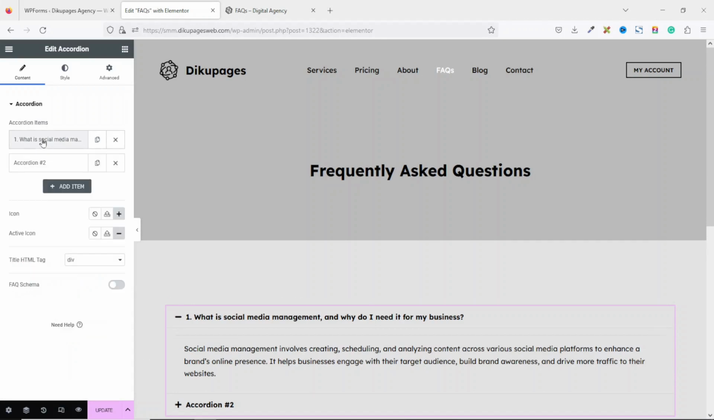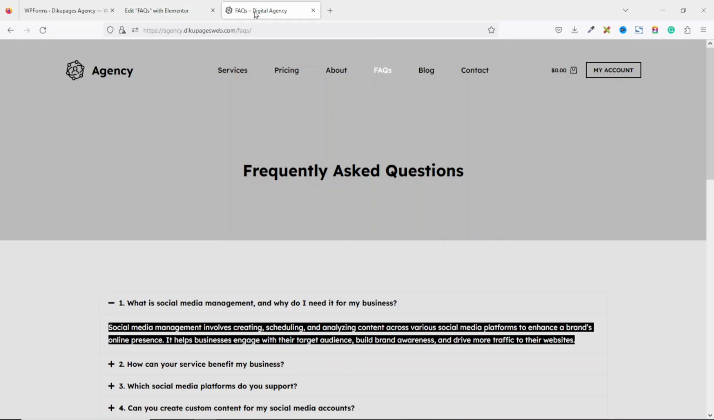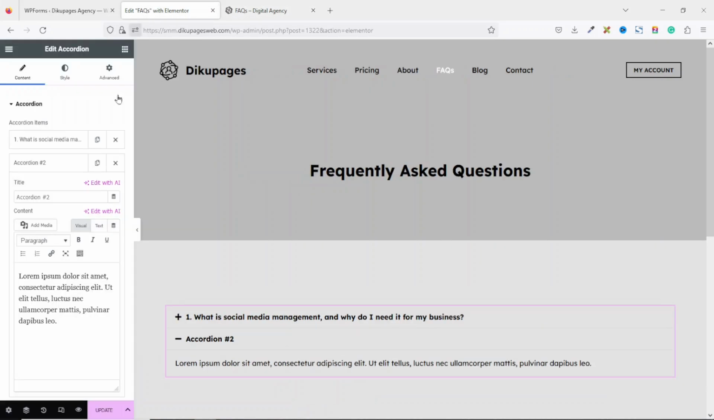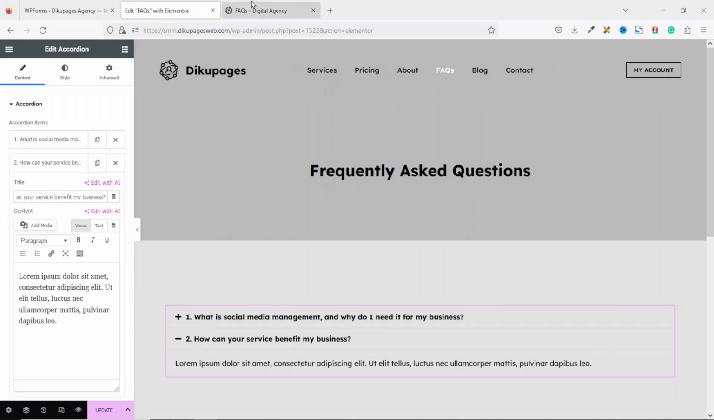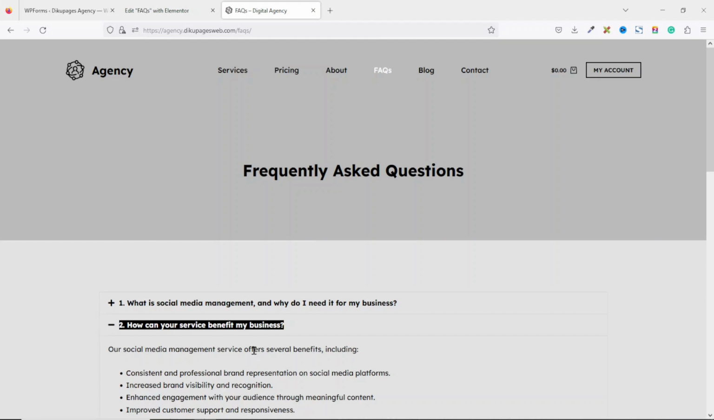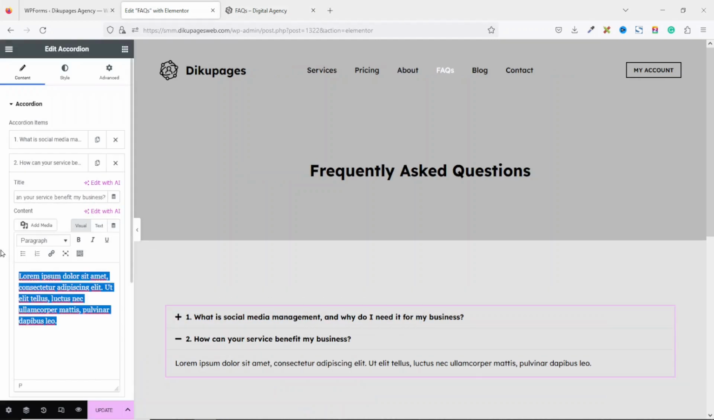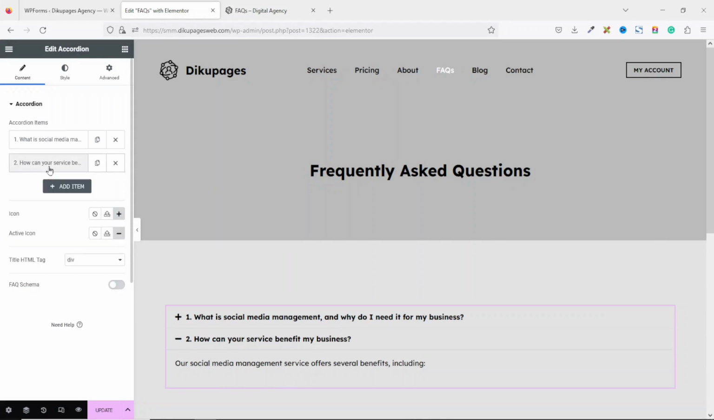I can collapse it, then I go to the second one. I go back to my demo website, then I grab the second question. Going back, I paste it in here. I grab the answer. Going back, I paste it here. Awesome. I can collapse this. Now I've exhausted the 2 accordion items being given.